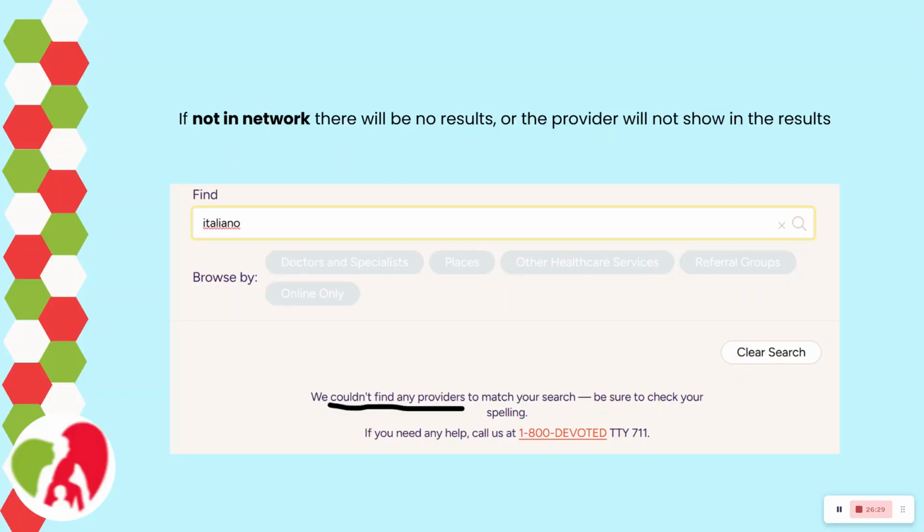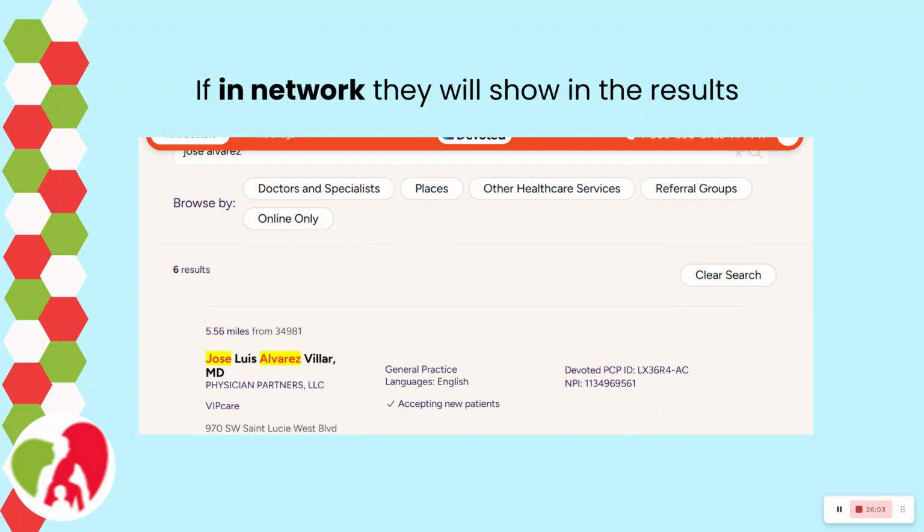Now, if the doctor or facility is not in network with the insurance plan, there will essentially be no results. The possibility is if there is a provider with a similar name, those may pop up, but the specific provider that you are looking for, if they are not in network, they're not going to show up in the results. And on the contrary, if they are in network, they will show up in the results. Some of the plans do specifically also add that they are in network, but typically if they show up in the results, that means they're in network.